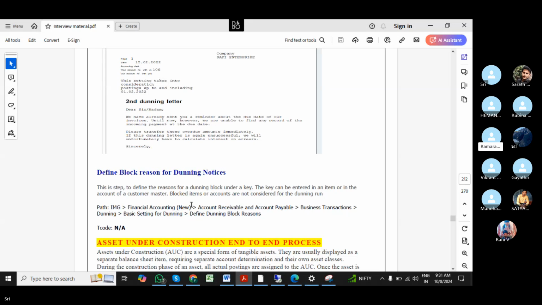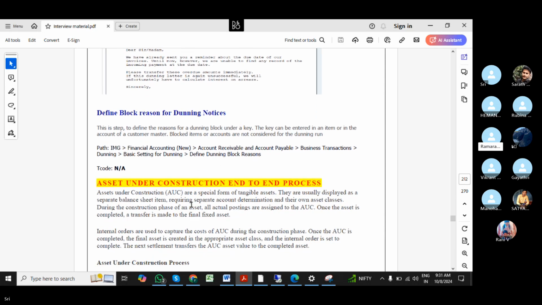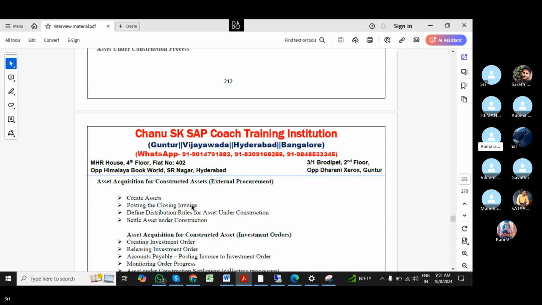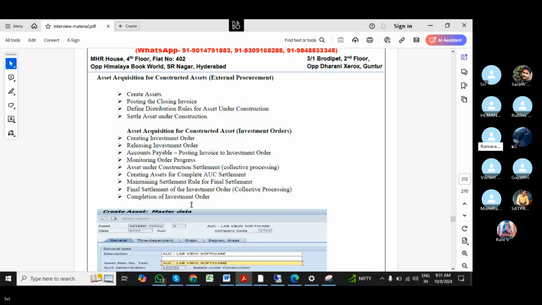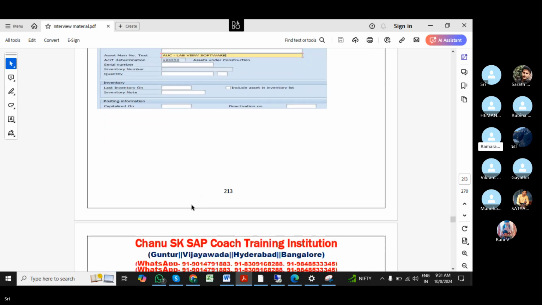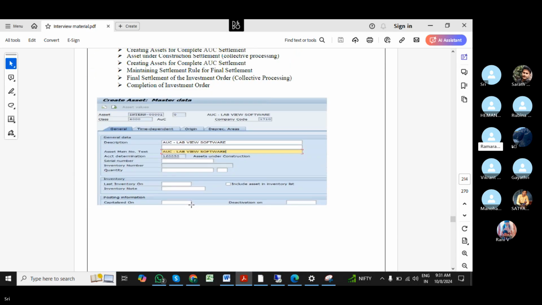If you want to block dunning for a specific customer, we can do that also. Why? Because due to some reasons, we need not generate dunning for a specific customer.